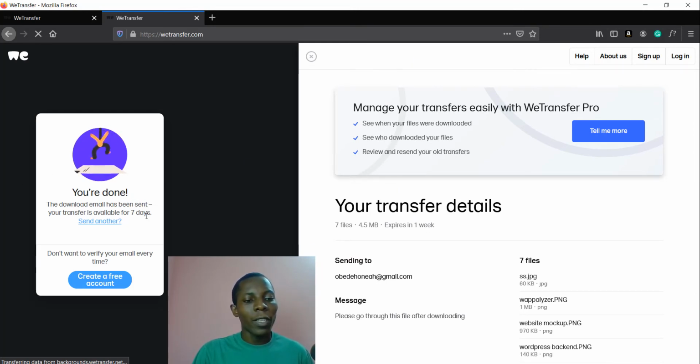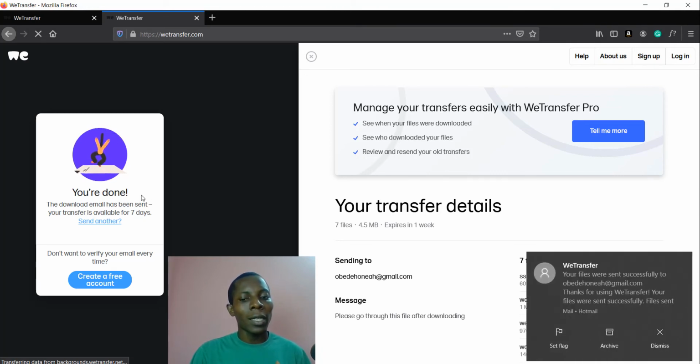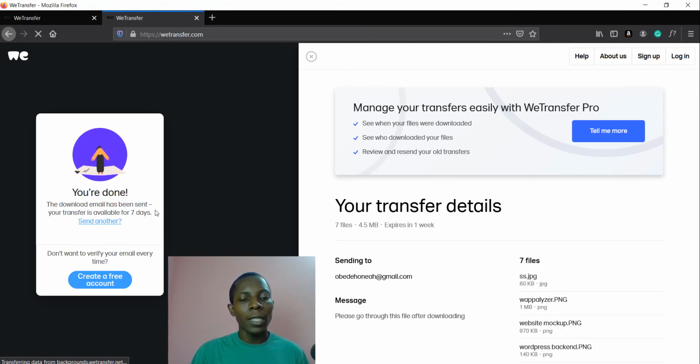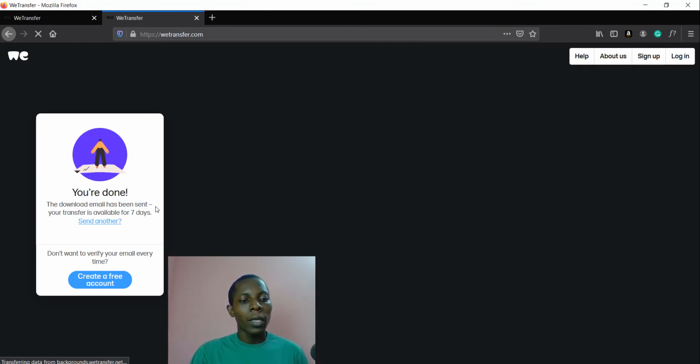Your transfer is available for 7 days. Note this: if you have not created an account with them, in fact, creating an account with them is free. But if you have not created an account with them, your link or your file will be available for 7 days. After 7 days, it will no longer be available. So once you send it to the person, you have to encourage the person to download it within the 7 days period. Then you get the notification showing you the details of all the things that we have sent.